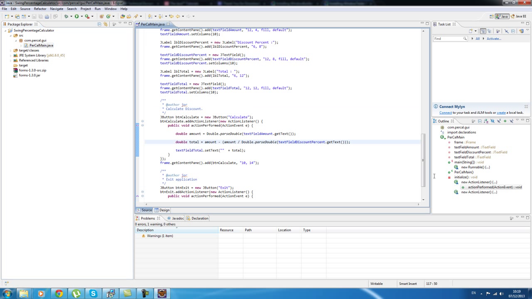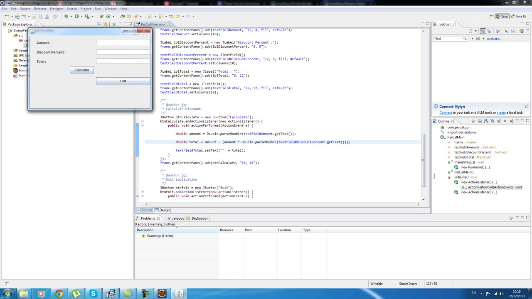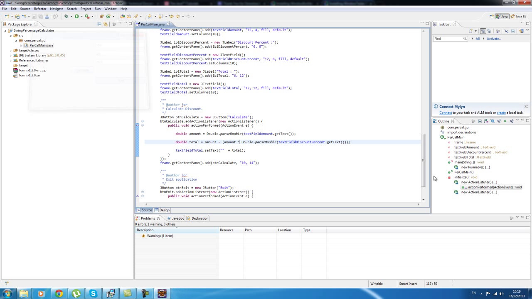Some error in my logic there. Can't do basic maths, but that's no problem. And okay, let's click exit. Now let's write some unit tests for this using a GUI testing framework, sorry, I should say, for testing this.